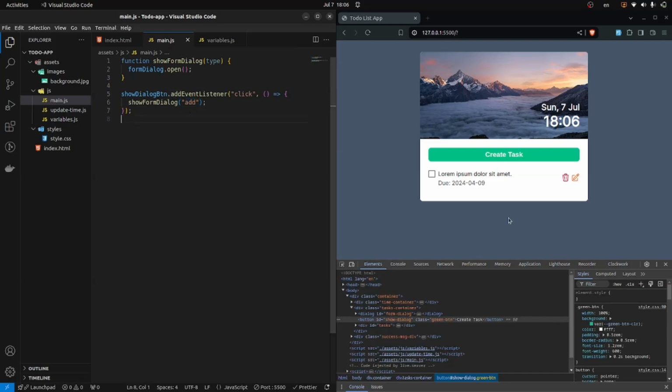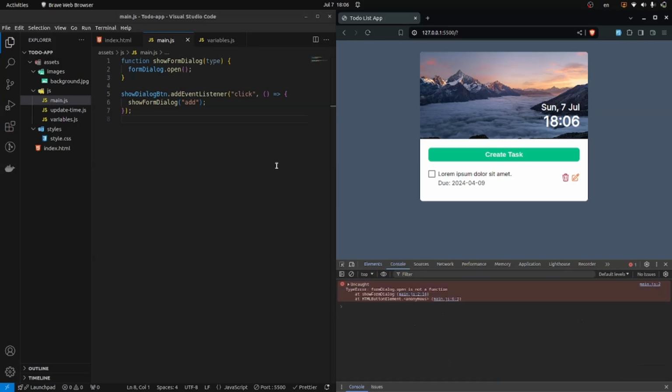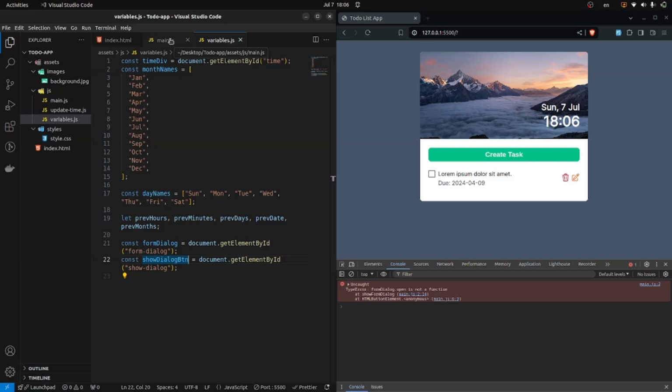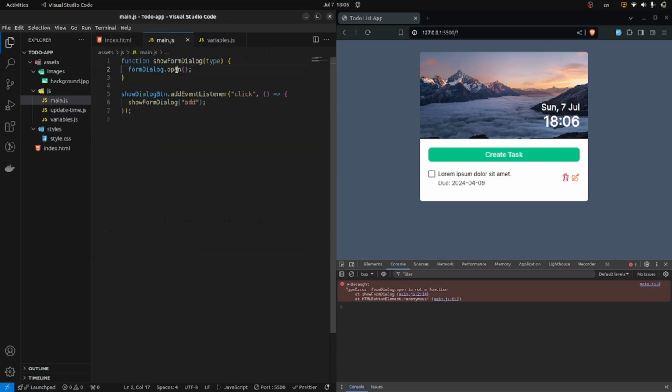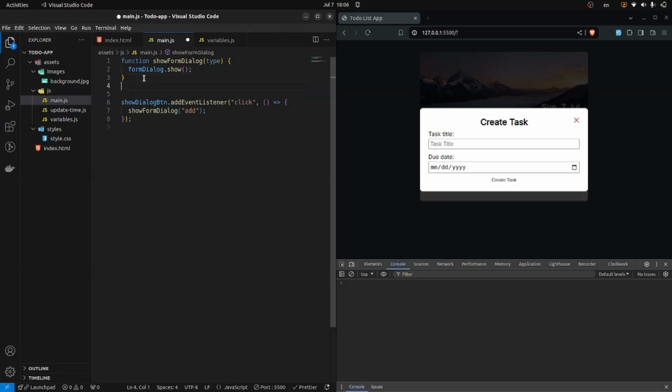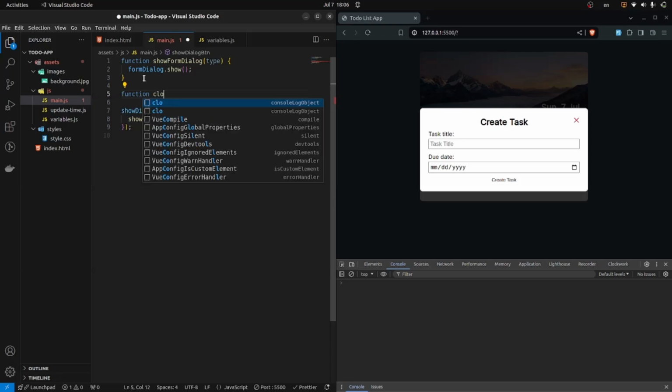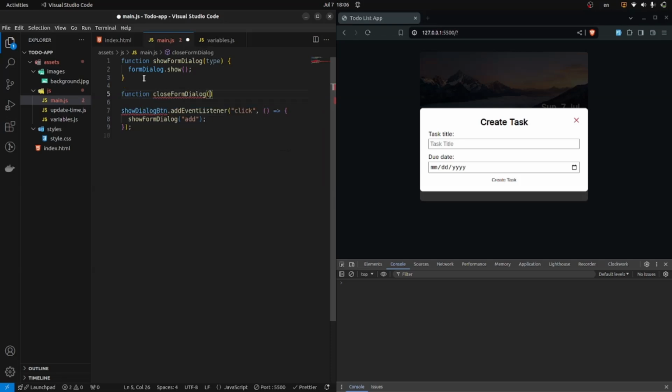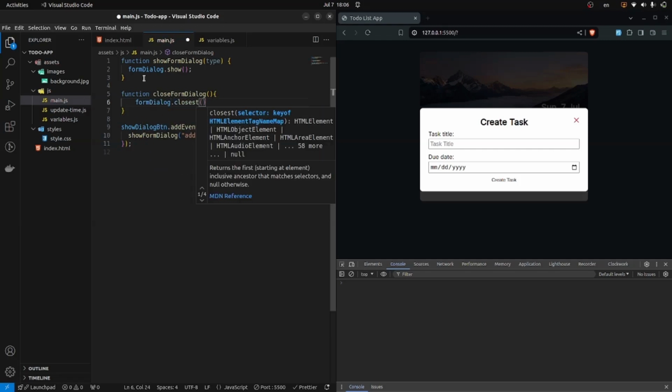Okay. When you click that, an error occurs. Why? My bad, not form open but show, my bad. Okay, when you create task, as you can see, it works. Actually, let's make sure that we can also close it. So create another function, close form dialog. It does not need any type variable to accept, and just simply write form dialog dot close.